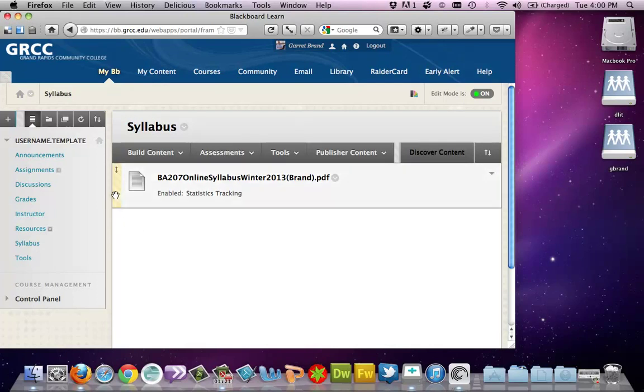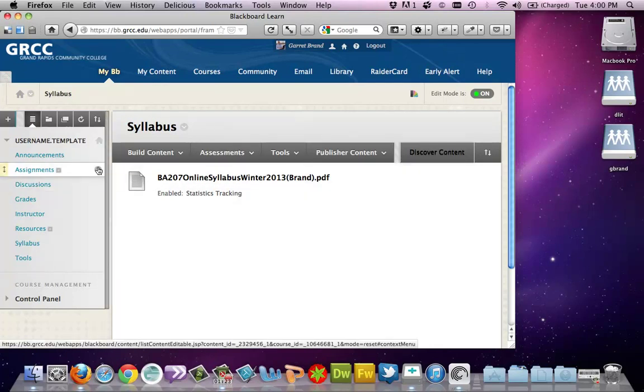And over here on the left, I can organize my menu items. Right now they're by default in alphabetical order. If I felt something was more important, I could just drag the order of it.